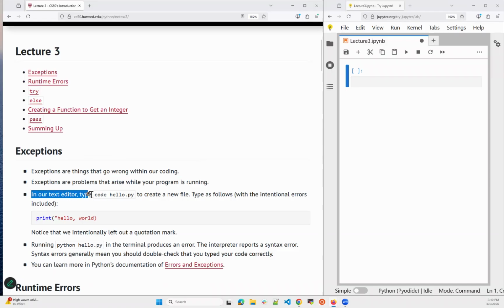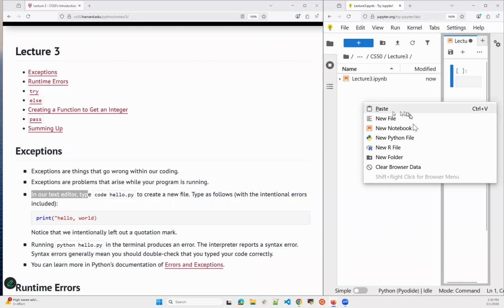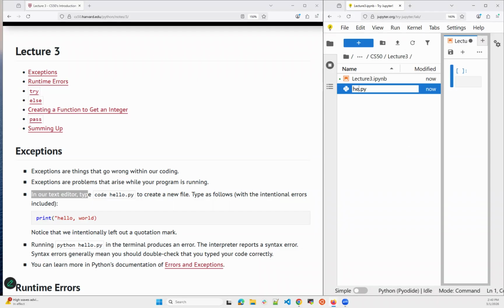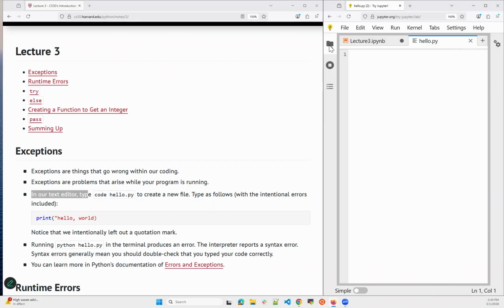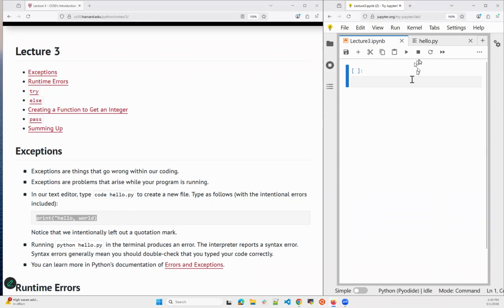Now, in a text editor, type the code for hello, as follows, with intentional errors included. So let's create a new file here, a Python file called hello. And intentionally, we're going to write this and leave out the closing quotation mark. So the code's over here. And let's now go back to our terminal and run the file.